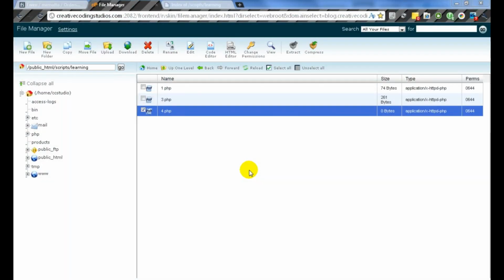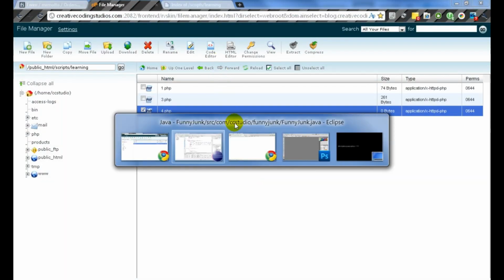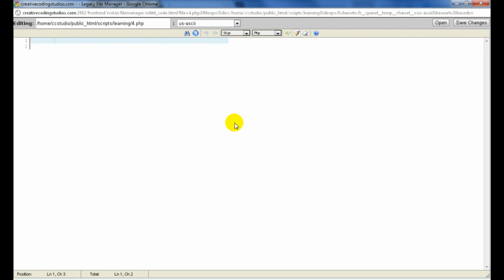Welcome to Lesson 4, Variables. Variables are very simple inside of PHP. All we need to do is have the dollar sign and then a variable name. That's basically all you need to do.